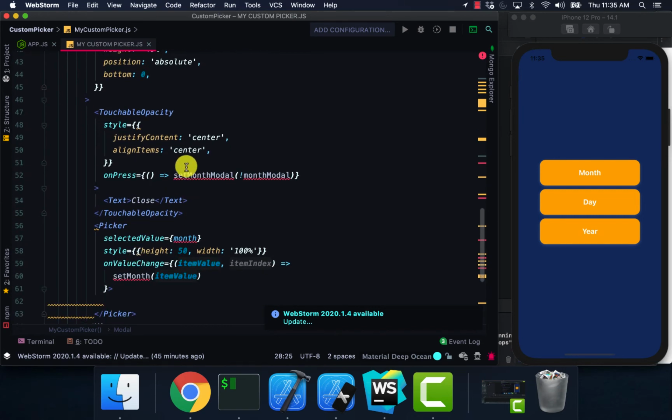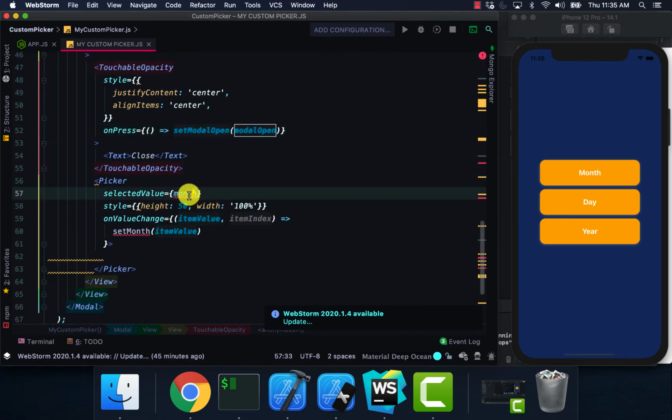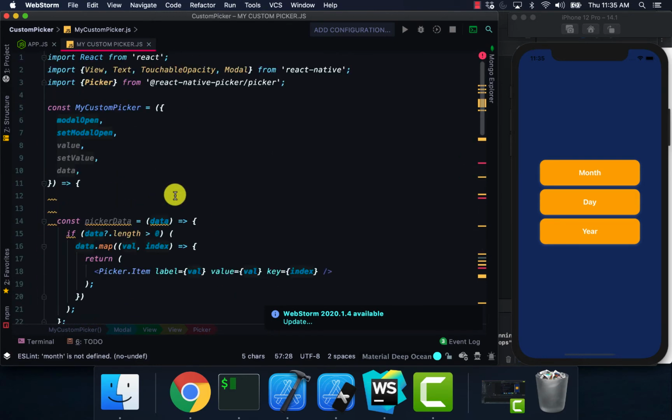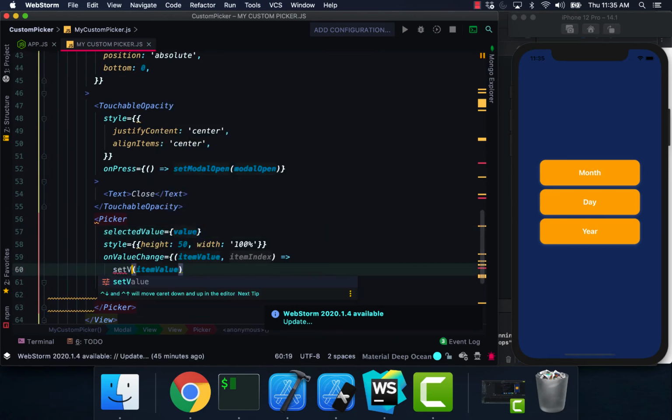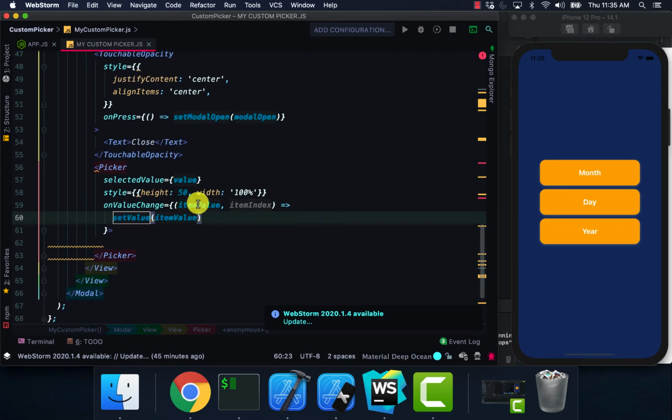Now, for modal visible, we have to set this value equal to modal open. Okay, and for our on press, we're going to say set modal open, and this is going to reference our modal open. The selected value is going to be value. And we're going to set value, and this is item value, just equal to this. All right.